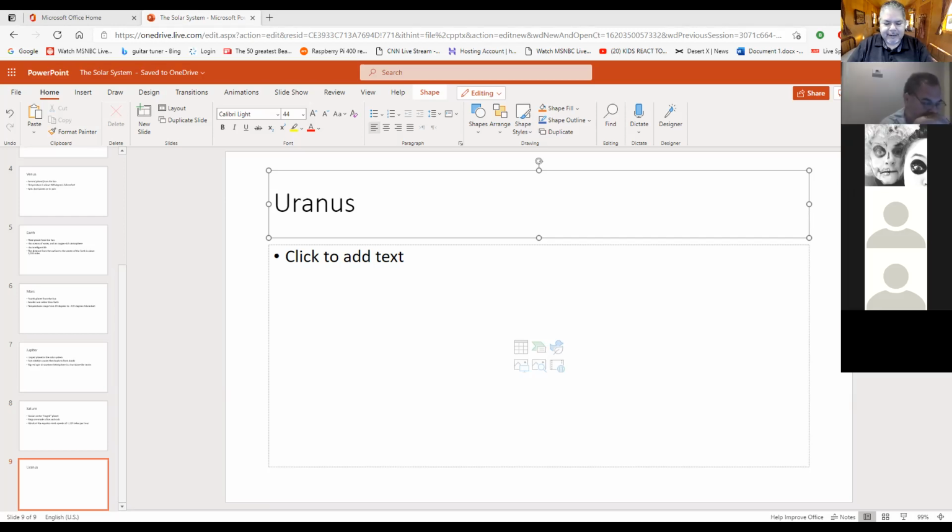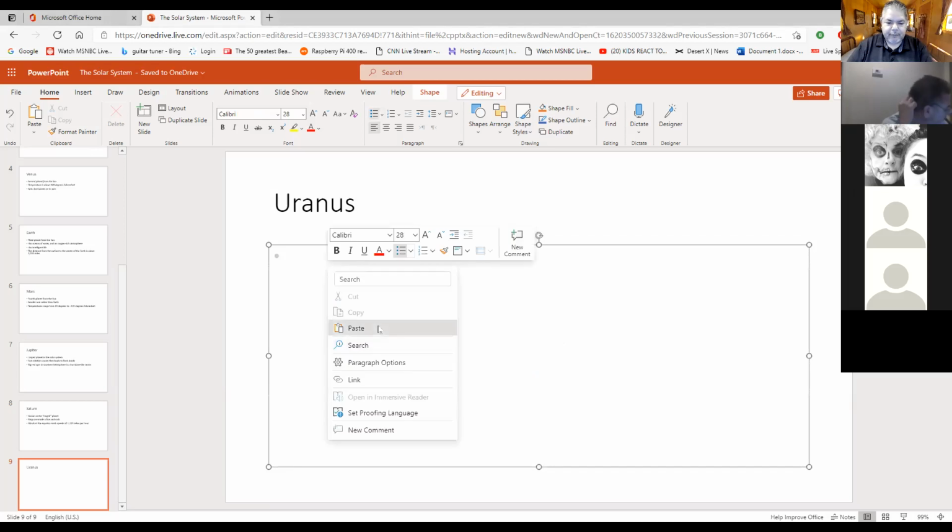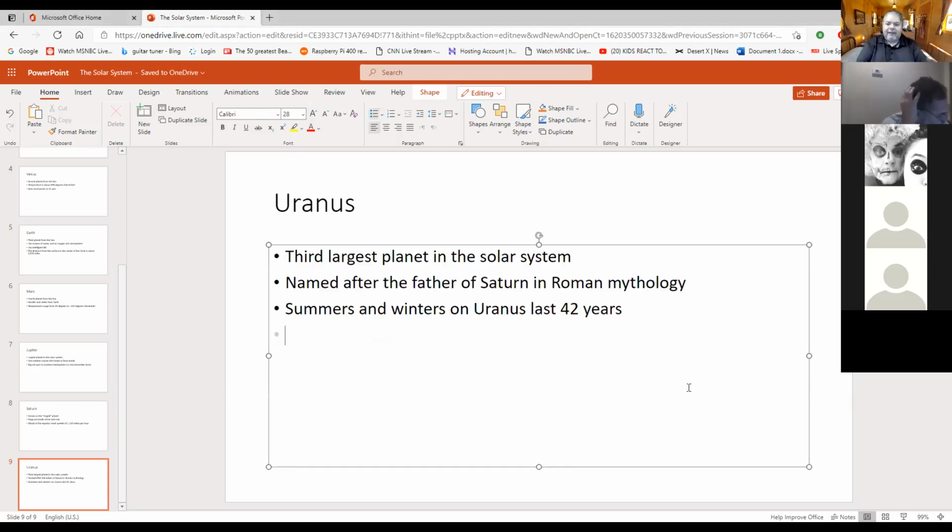And it's also huge. Those are the giant planets in our solar system, and this is one of them. It's the third largest planet. This is from Greek mythology, named after the father of Saturn in Roman mythology. But the Romans copied all the mythology from the Greeks. Look at the summers and winters over there. Can you imagine 42 years per summer? Because they're so far away from the sun.